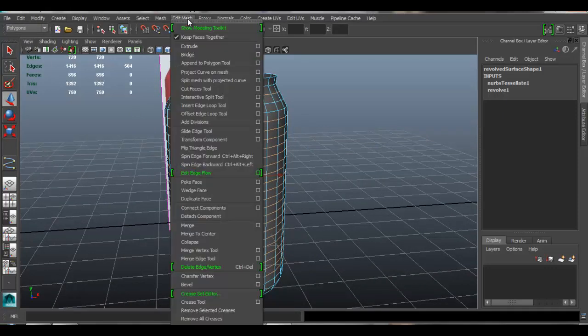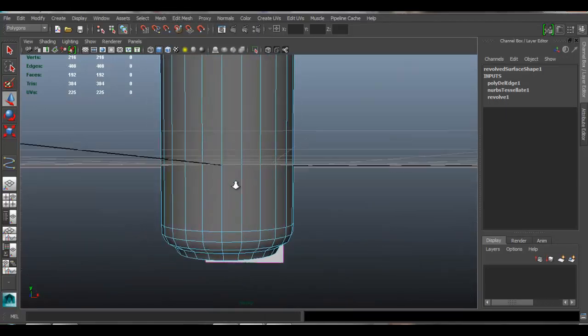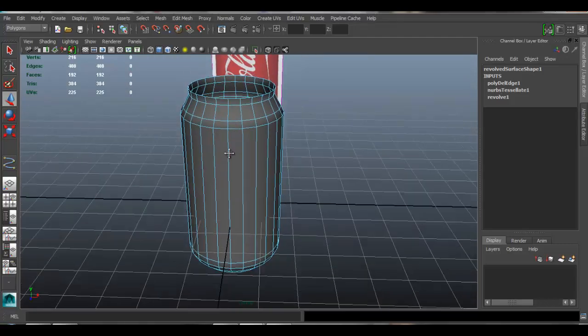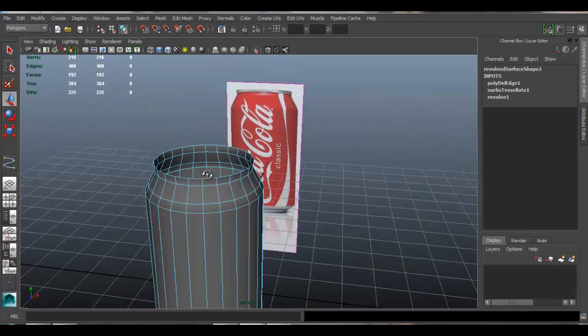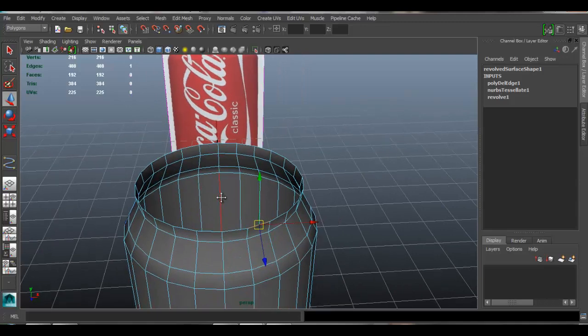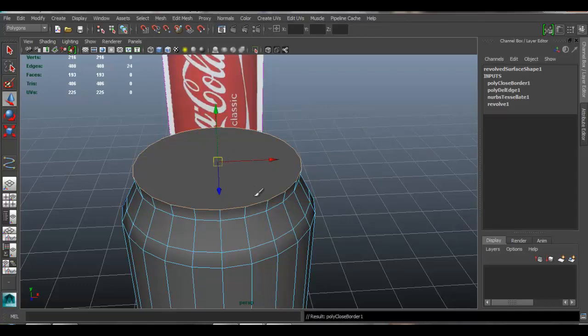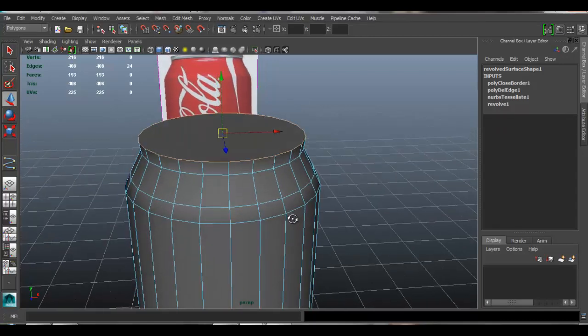Make sure you switch back and go to edit mesh. I'm going to look for delete edge vertex, this one, and now we deleted those edges because they were really unnecessary. We don't need our model to be too high poly. Now click on one edge, just one edge from the top, the open area, and go to mesh, and go to fill hole, and it's going to fill that area.